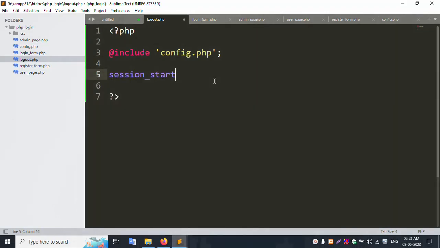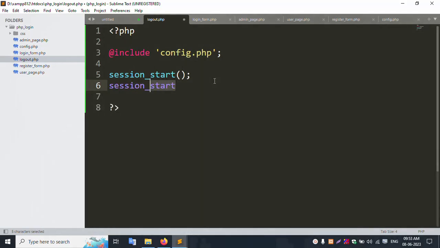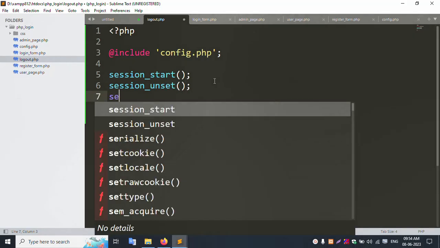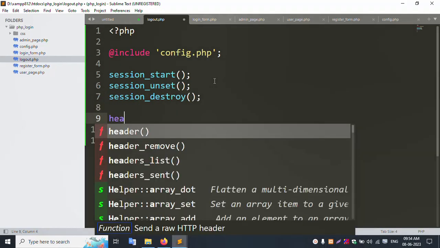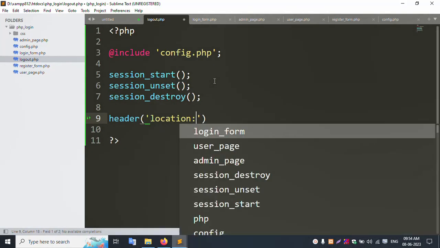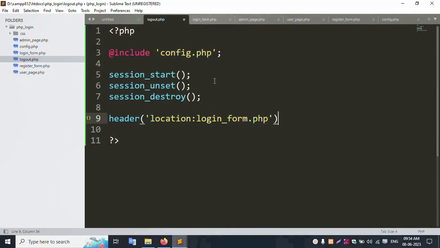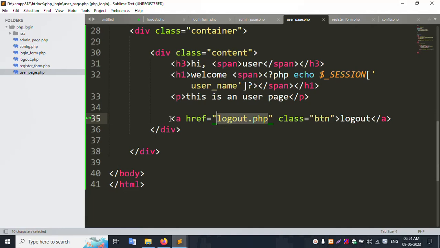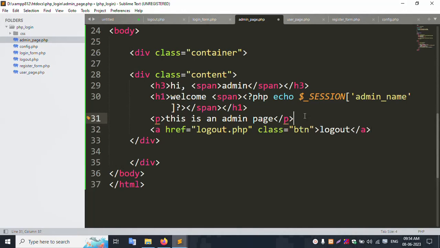Session start, session unset, and session destroy, all set, and header location login form set. All successfully set. And this file, copy and paste here, in the admin page successfully, the same copy and paste.